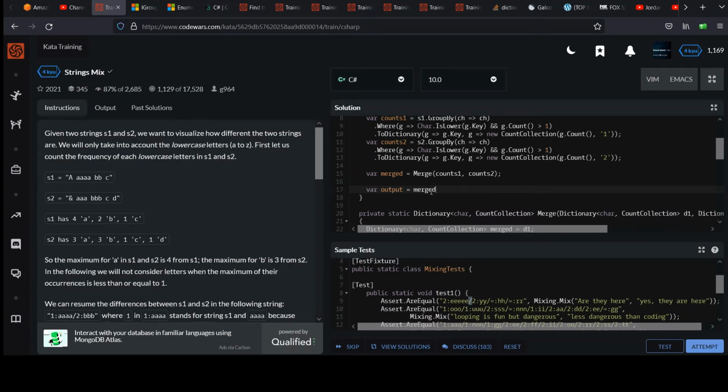So the output, we'll say merged, and I'm going to transform now. I'm going to, like I said, make each key value pair into a string. And so hopefully you remember that we use the select method for projecting a collection into a new collection with not necessarily the same type for the elements. And mine is going to be projected into strings.